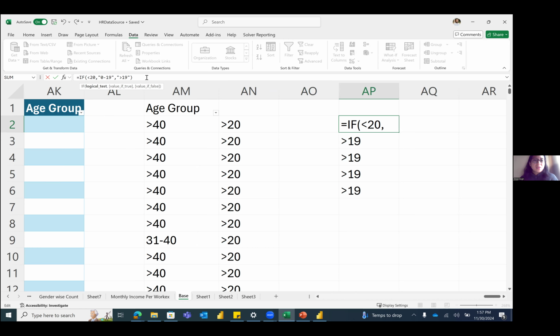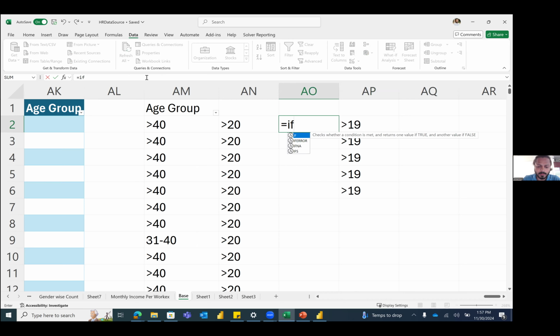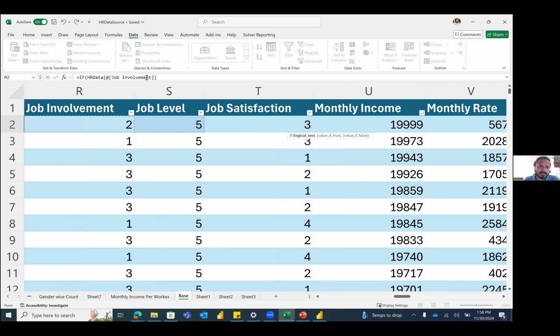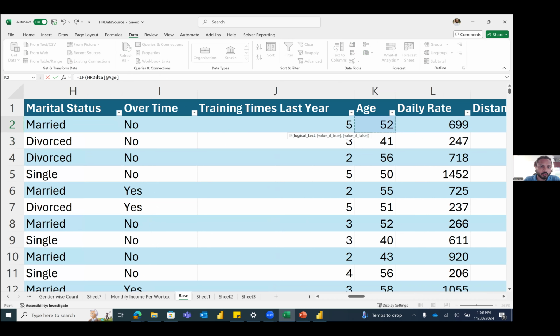My query is, before that cell, you have mentioned the HR data, no? What is the difference of mentioning that HR data? Without mentioning HR data, if you had directly selected the cell or @age, then also the cell gets selected, right? There is no difference. So you're saying if I don't write manually like this, I can just select this, and it is already showing HR data and then the column name.